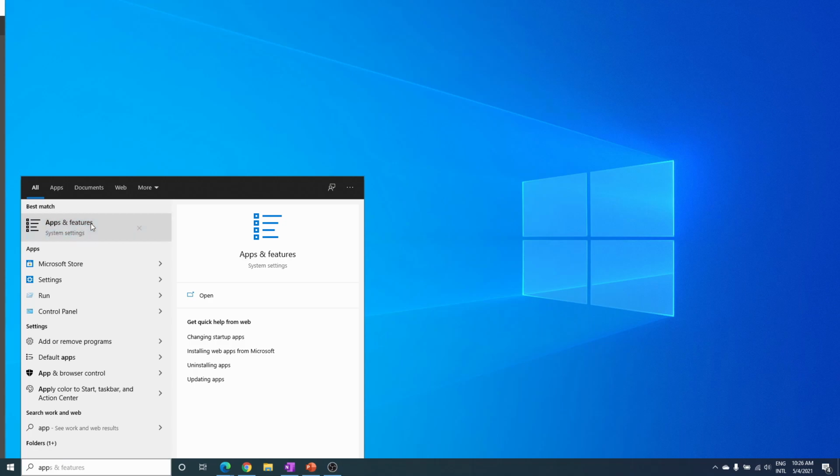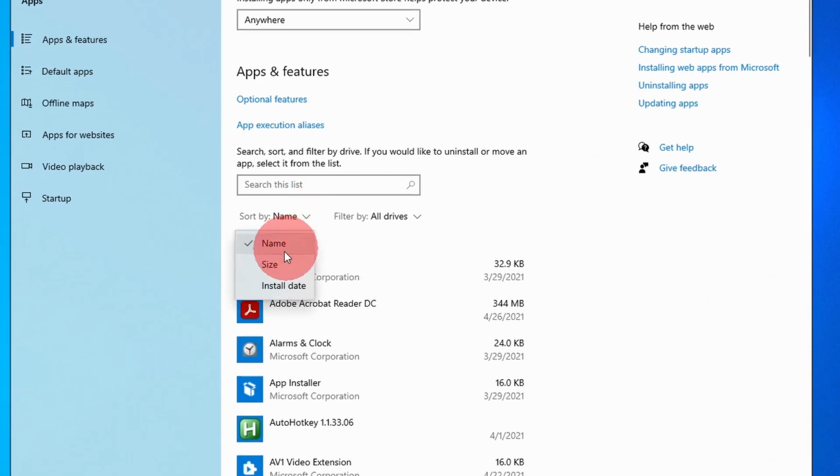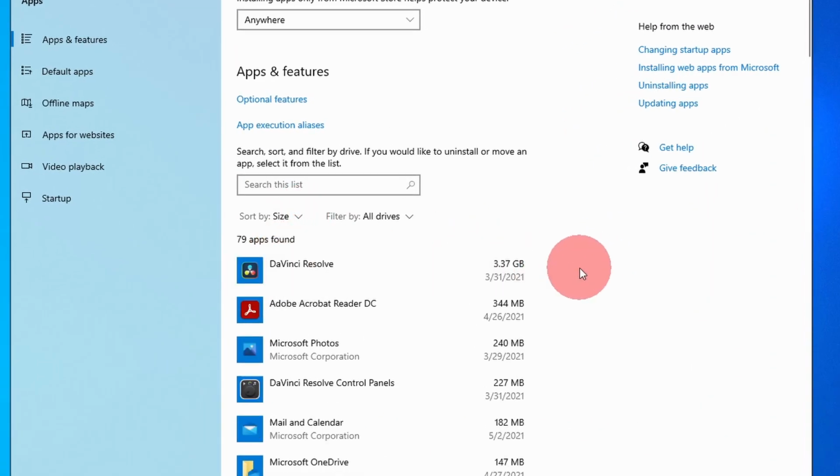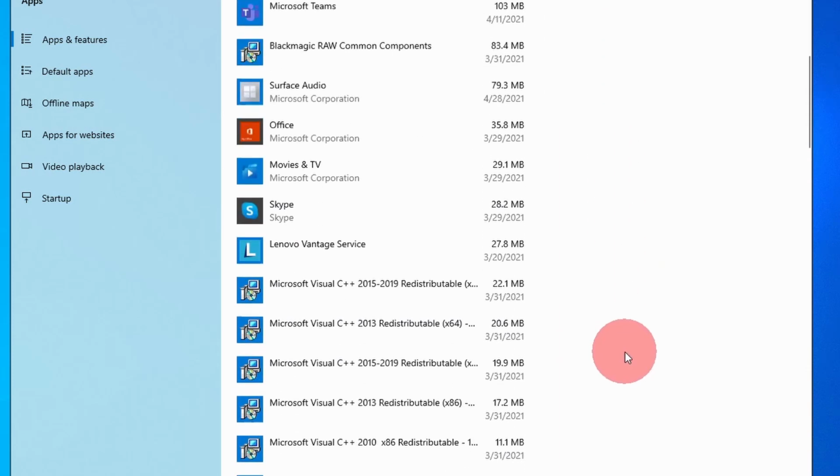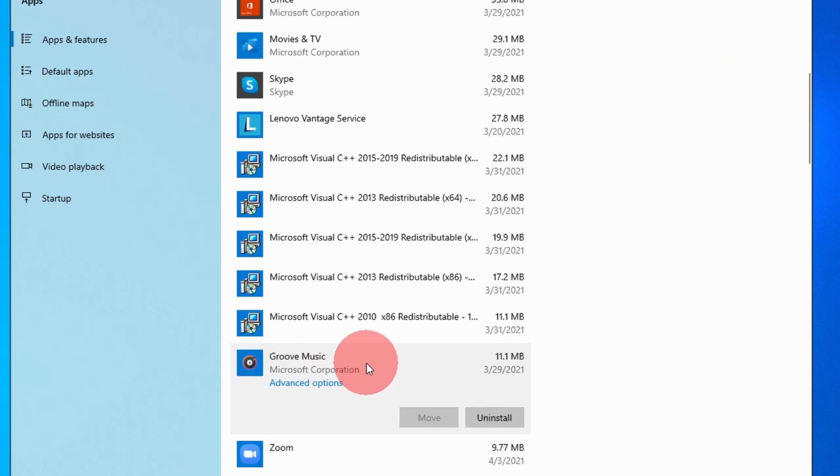Next, open up Apps and Features system settings by searching Apps and Features in the search box and clicking on this setting. Sort them by size here to see which of these apps are taking up the most disk space. Find the app that you can potentially delete and then click on it and click Uninstall.